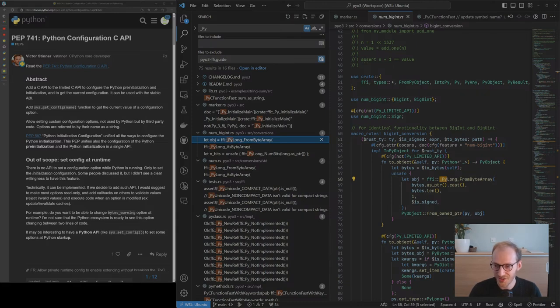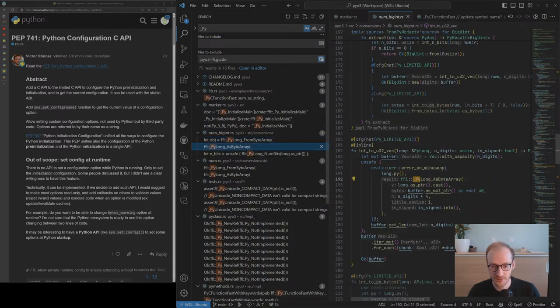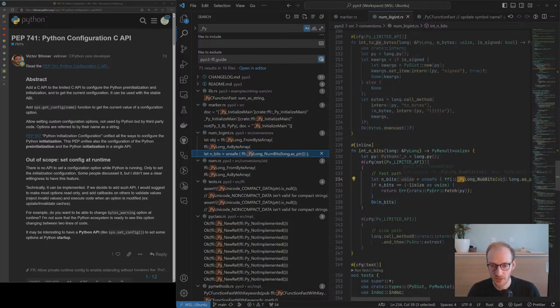Sure thing, Victor. I'll try to read the PEP and talk a little bit more about how it would benefit PyO3 to make that API public. So what we've hit next is this symbol PyLong_FromByteArray, and actually there's three that I'm going to talk about as a pair: PyLong_AsByteArray and PyLong_NumBits.